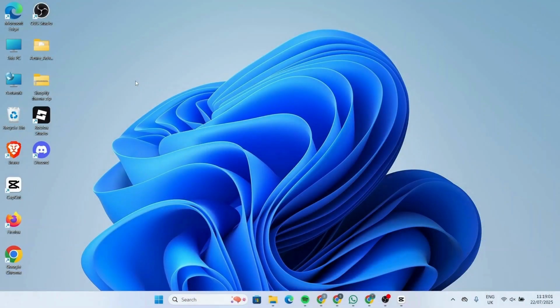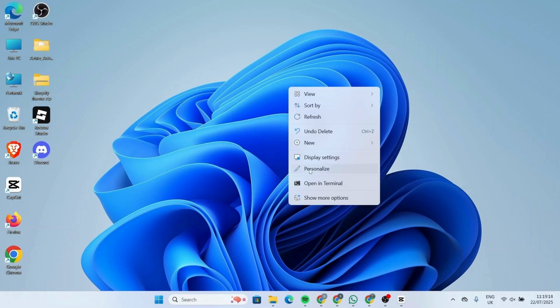How to remove recently used images in desktop background history in Windows 10 or 11. In this video, I will guide you step by step on how you can remove recently used images in desktop background. Now to check your recently used images, right click anywhere on desktop and click on personalize.